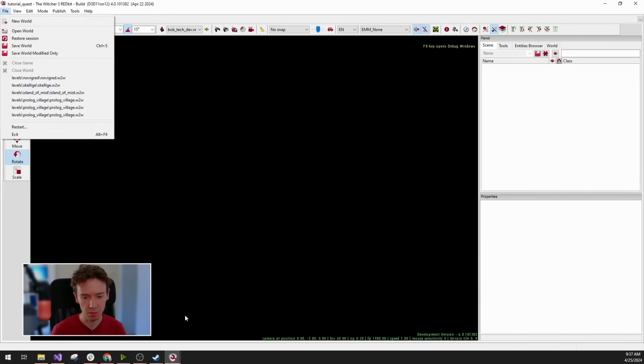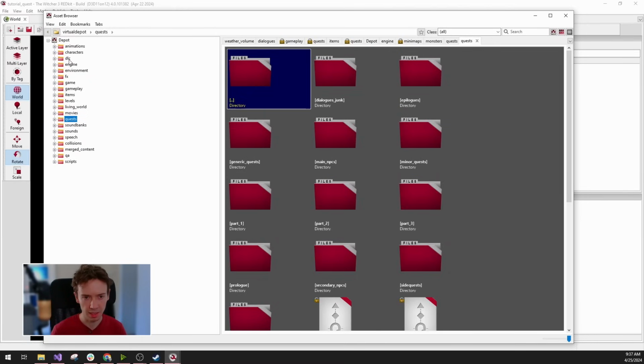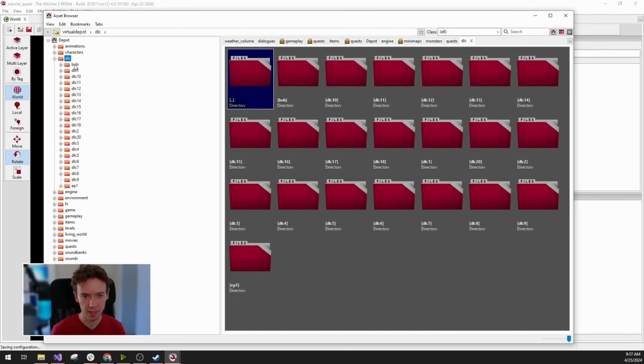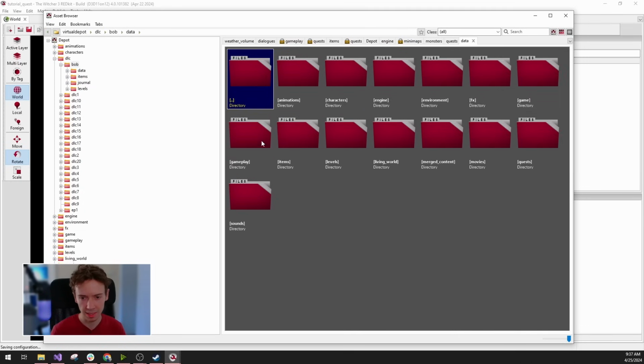For us, I think it would be great to start the quest maybe at the beginning of the Blood and Wine quests. As I said, in here, everything is located that's basically for the vanilla quest. But for DLCs, we have the same structure located for each DLC inside of their folder. So bob is actually used for the Blood and Wine, and inside data you will see that the same structure will basically be found like the one that you see at the root tree.